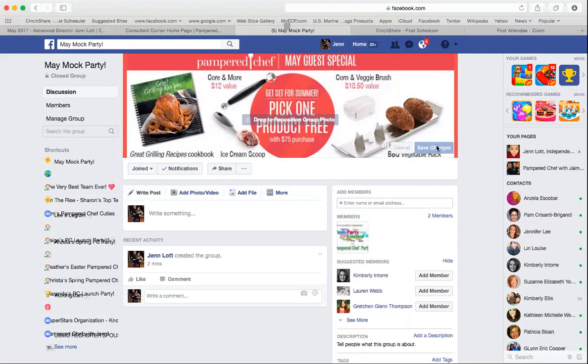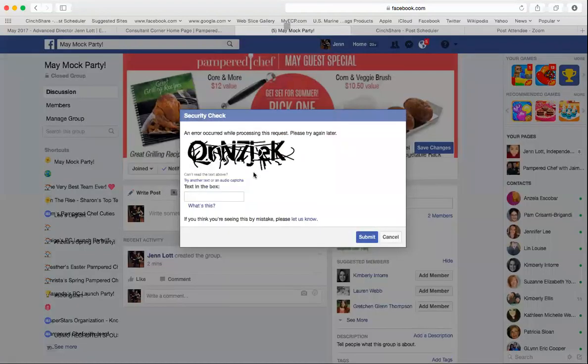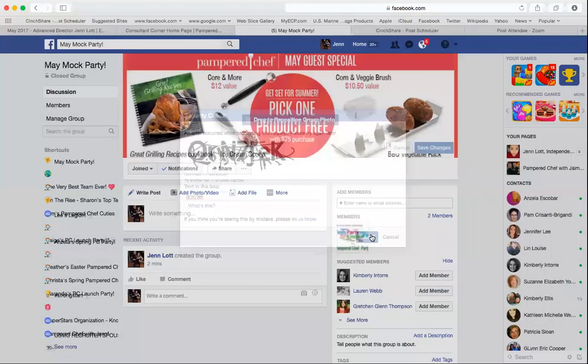Okay, save changes. Facebook's been mad at me lately and making me do this every single time I post for some reason.